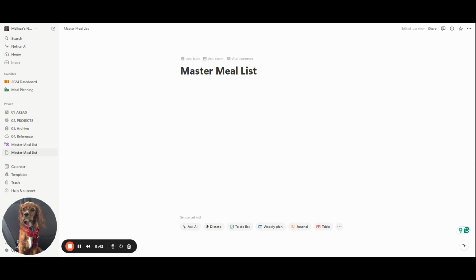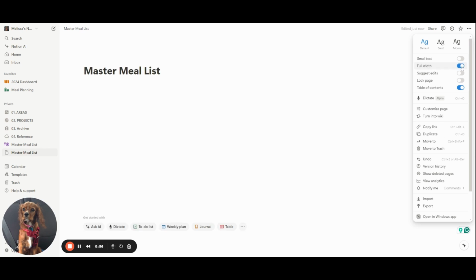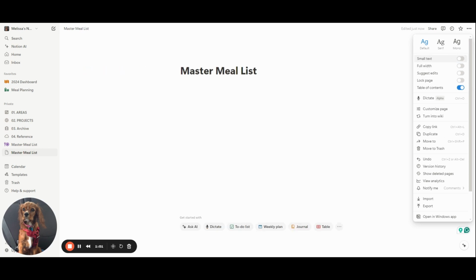Before we start creating our database, I'll just show you, right on the top right-hand corner there's 3 dots, and you can change the font if you like, small or large text, and full width. If you have a large database with a lot of columns, then the full width will make it easier to look at. But at the moment, I'm just going to keep it in the center.